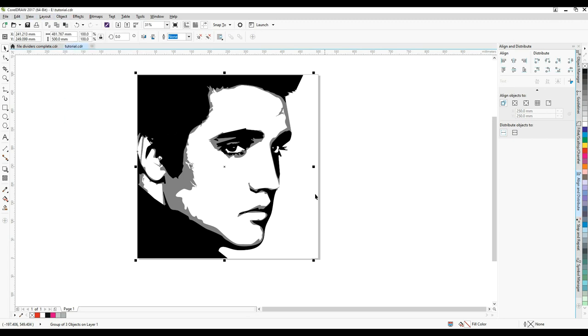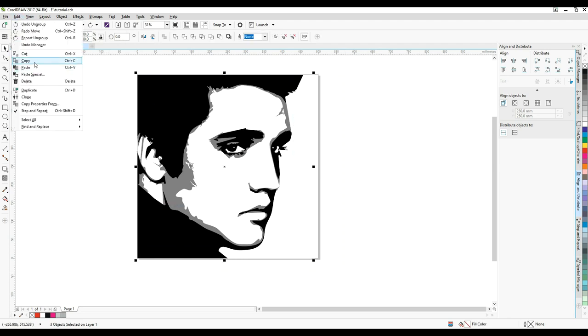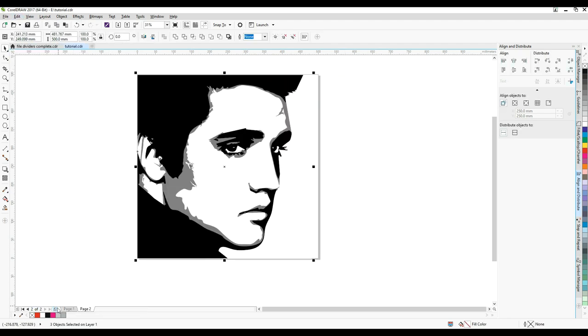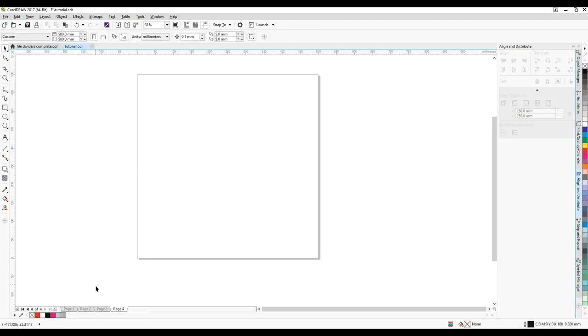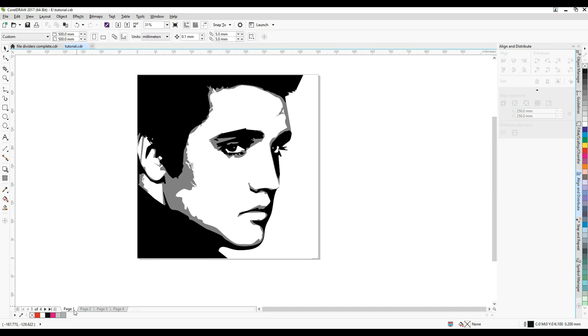Ungroup objects, as this allows you to begin working on separate layers. Select and copy your image. From this, create new layers, pasting a copy of the image into each one and renaming the tab accordingly.